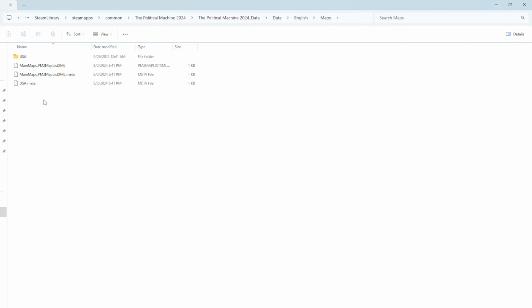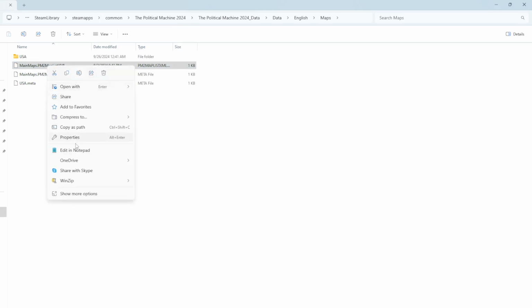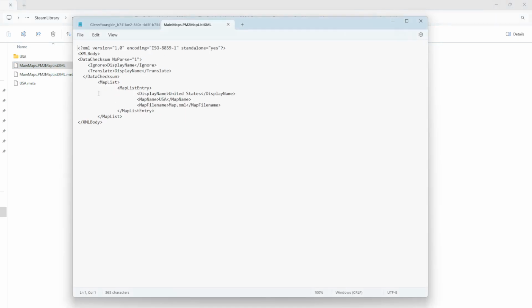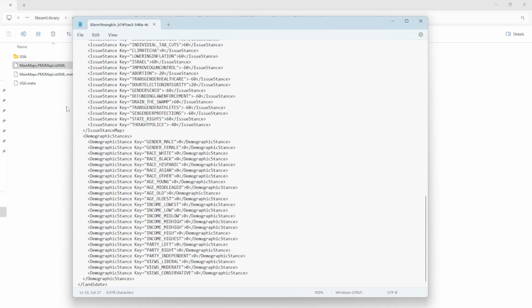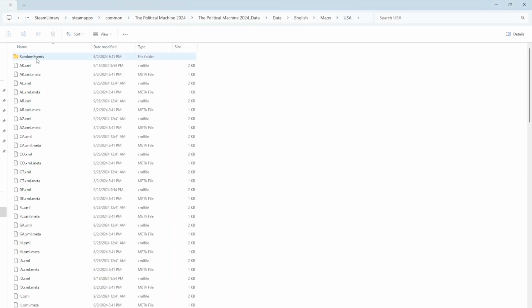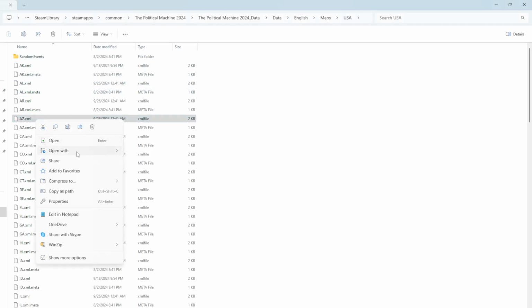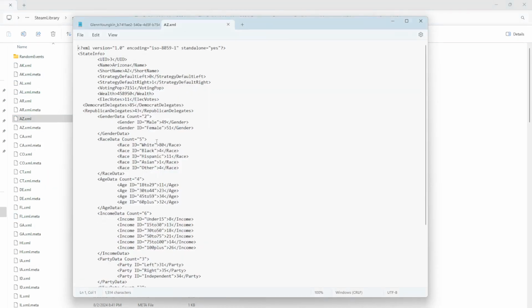Now, if you want to change states, you go to maps. And then this is the main maps. If you were to go to here, there's nothing really to change because this is directing you to which map. But if you click USA, now you get all the states. So right here, I could go to Arizona, edit it. And here, again, it's state ID 3. I don't want to change that. But I could decide to change Arizona, and I want to make it 50 electoral votes.